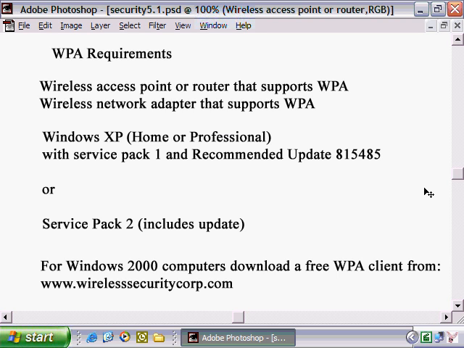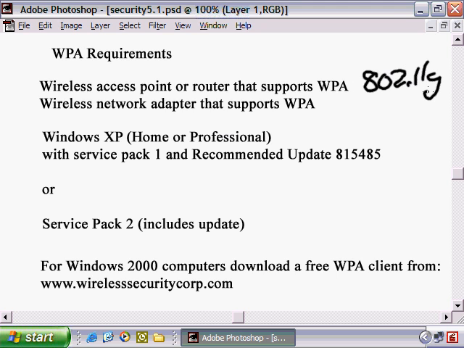If you have Windows 98 or Windows Millennium Edition, you'll need to ensure that the software that comes with your wireless network adapter supports the ability of configuring WPA. First off, your wireless access point or your router has to support WPA, and you might be able to upgrade your existing 802.11b router or access point to WPA. New 802.11g routers and access points support WPA right out of the box.